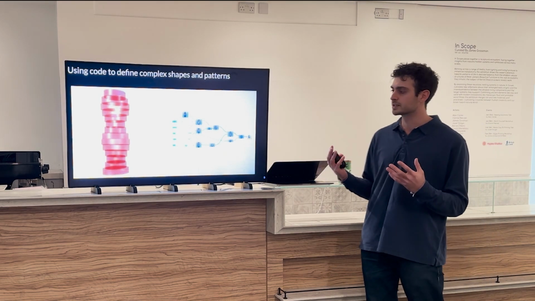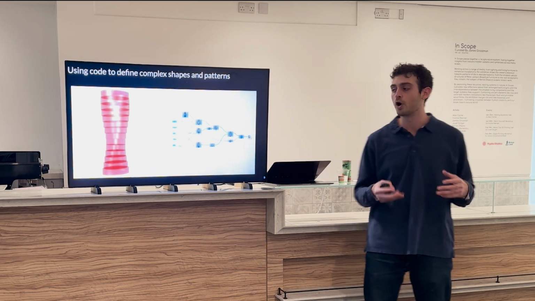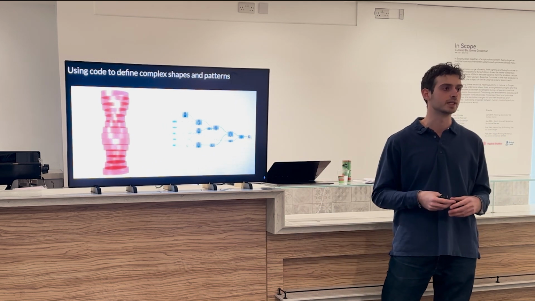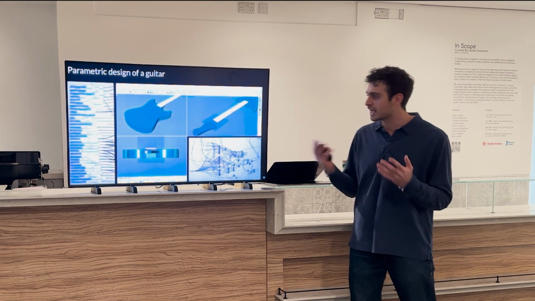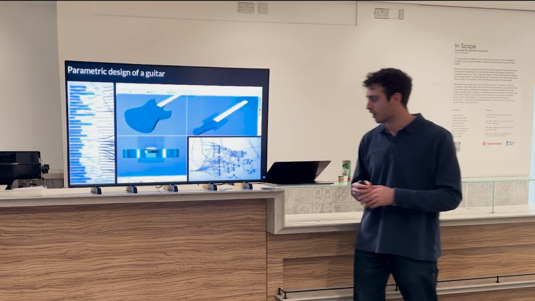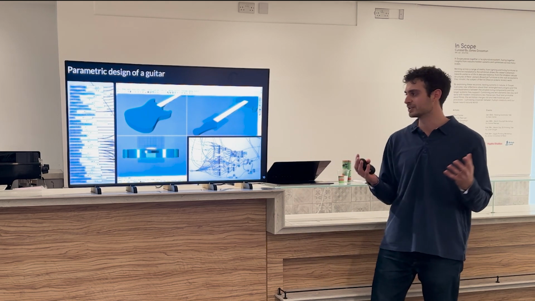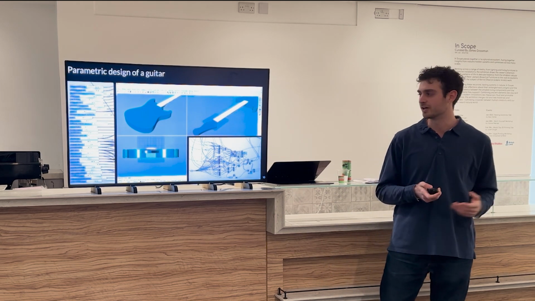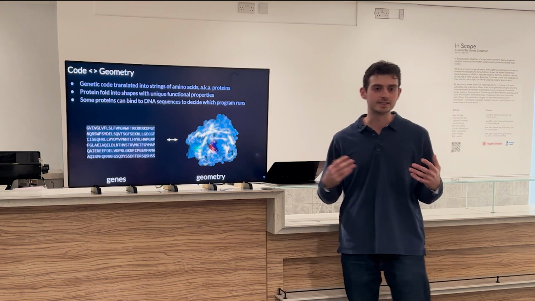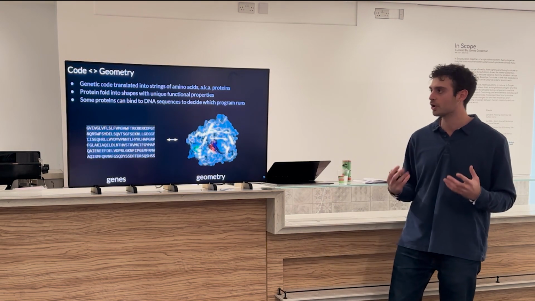So this leads on to the paradigm of parametric design, which means that we can have these algorithmic recipes for objects, and there's this tight mapping between code and geometry. So here you see a whole guitar that I've defined with a bunch of algorithms, or a bunch of code blocks. And what that means is that we can have this huge feature space of customizable guitars. And what I realized is that in biology it's actually the same thing, but even better. There's this very tight mapping between code and geometry.